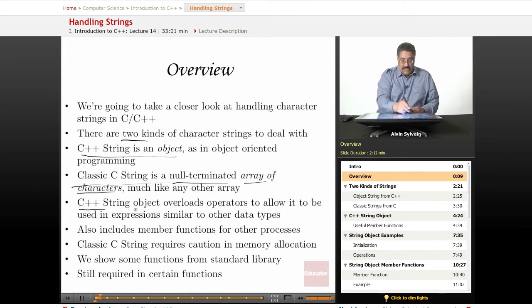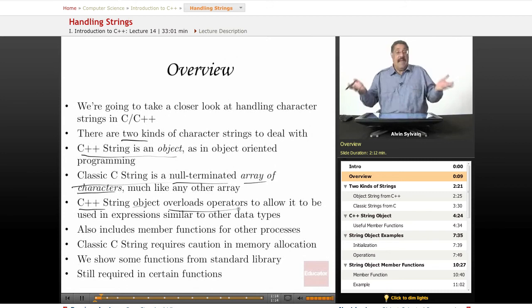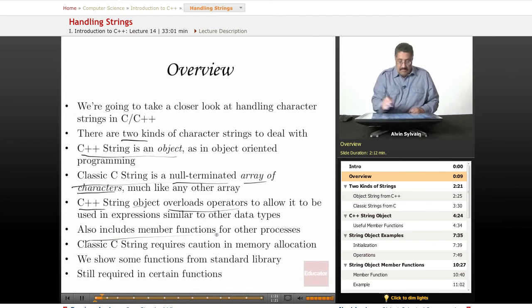The string object overloads operators, like the plus sign, the plus-equal assignment operator, and your comparison operators, that let you take a string object and make expressions with it, which you can't do with a classic C string. It also includes member functions, which allow you to do various things like find the next space or get a substring.